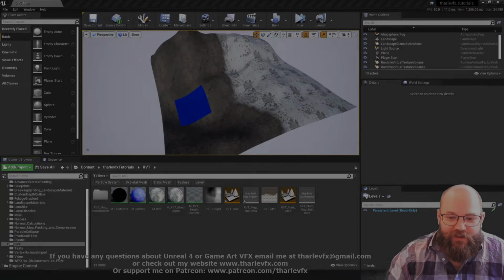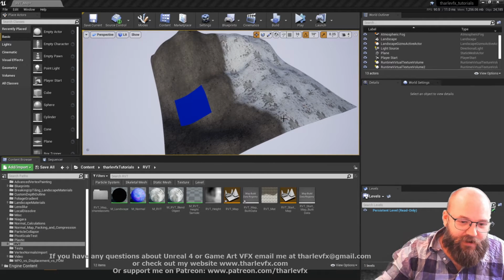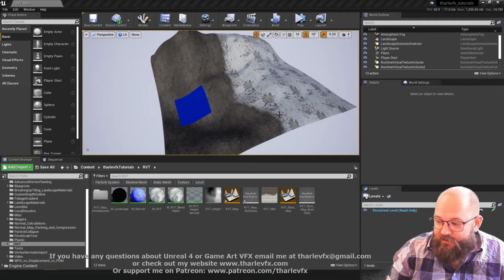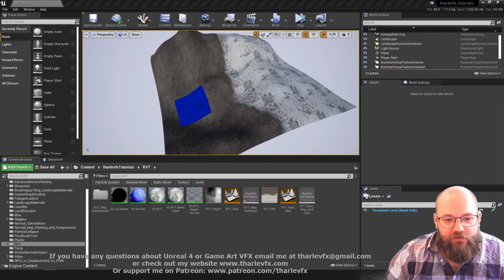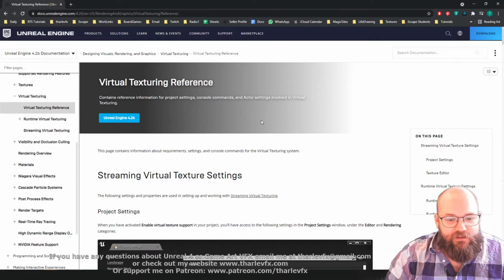So today we're going to be looking at runtime virtual textures, what they are, how they work, how we can set them up, and then how we can use them in our scenes to do some object blending with a landscape, or also how we can make things that conform to a landscape. So just going to jump over to the documentation.